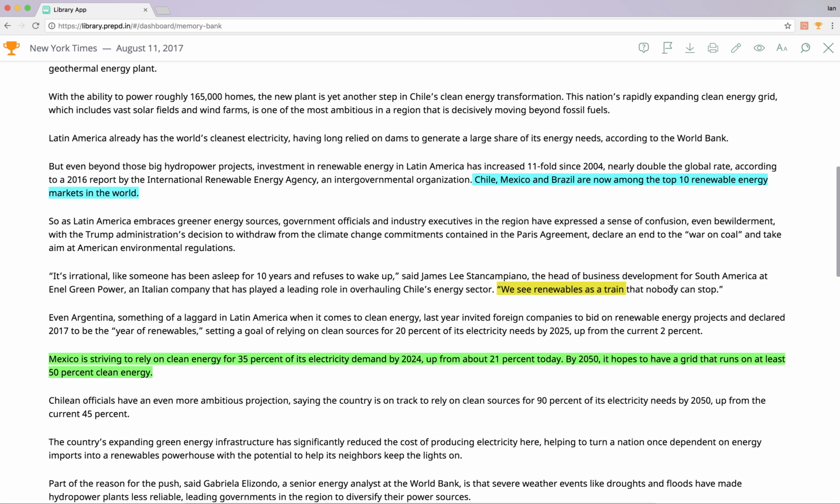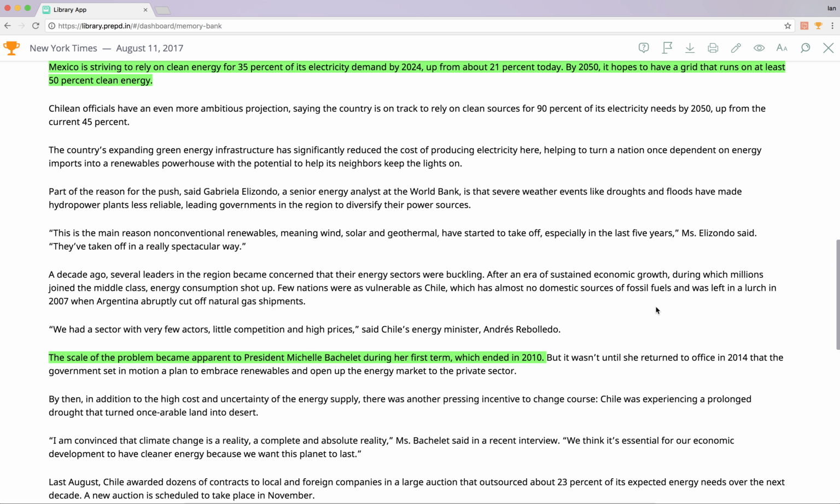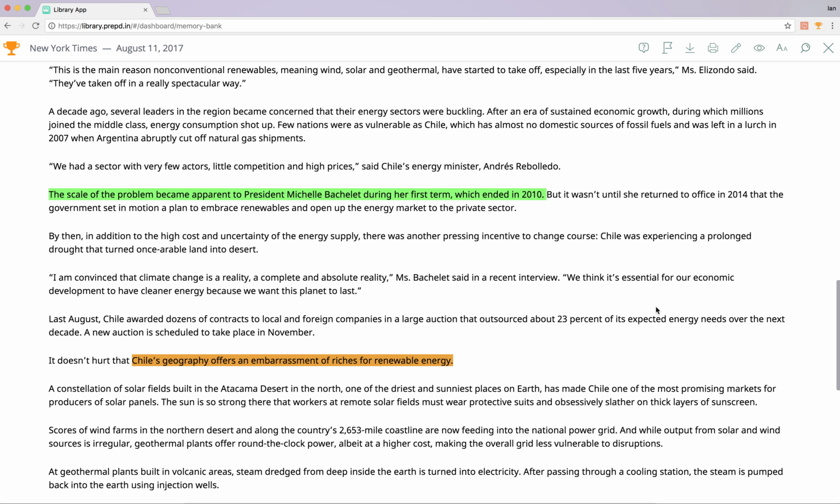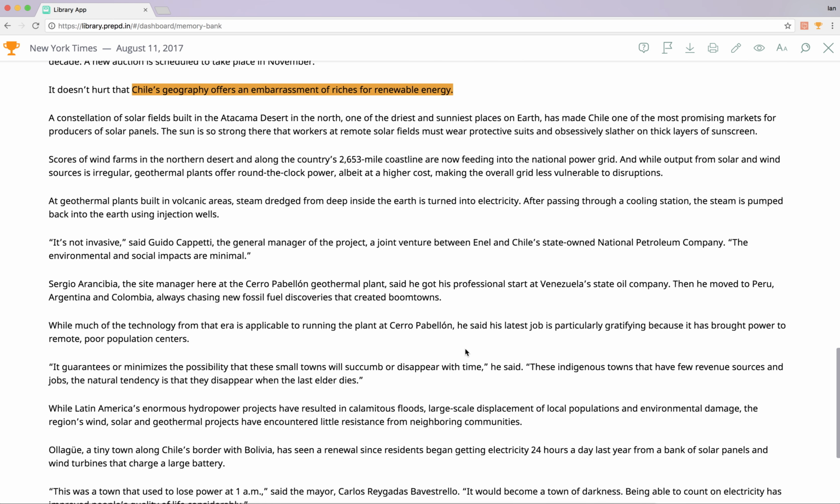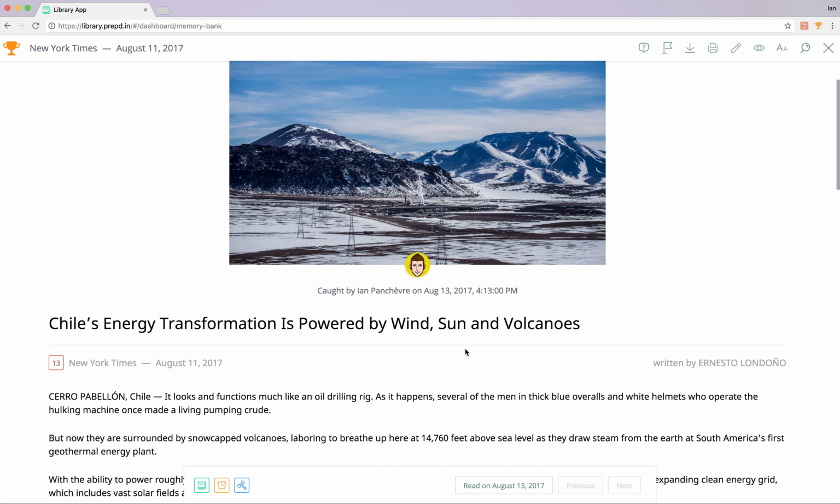The very last thing to point out is that this little button over here allows you to copy and paste the content. So let's say you're writing a paper or something and you want to take the content outside of Prepd, you could just copy and paste it, and then it's in your clipboard, you paste it anywhere else you want. So that's more or less it.